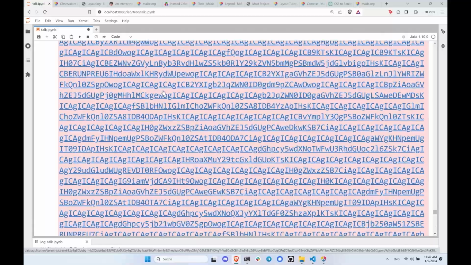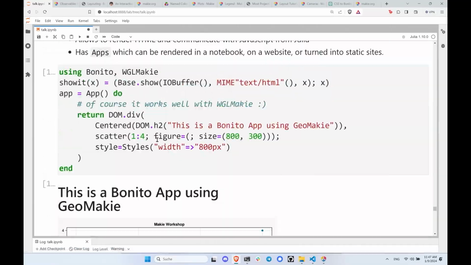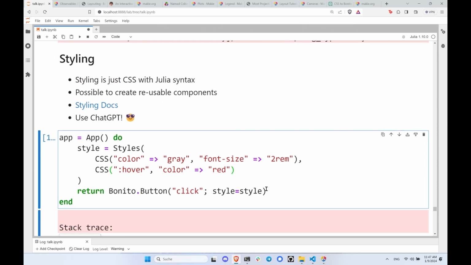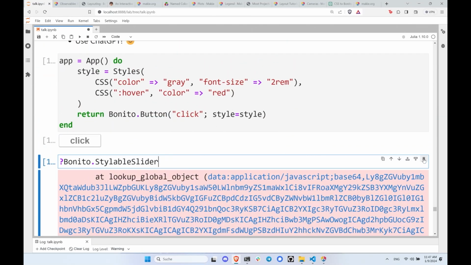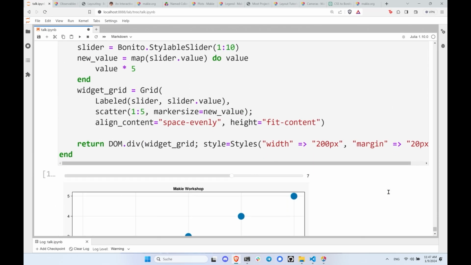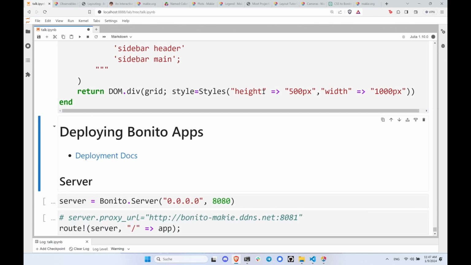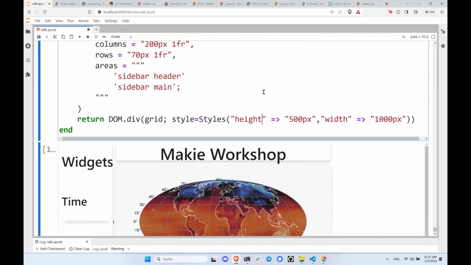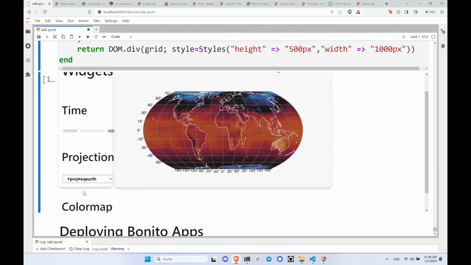Why did it reload? I don't know why I just reloaded the notebook. Now like this, you have these widgets which you can change the projection and the time of this animation.